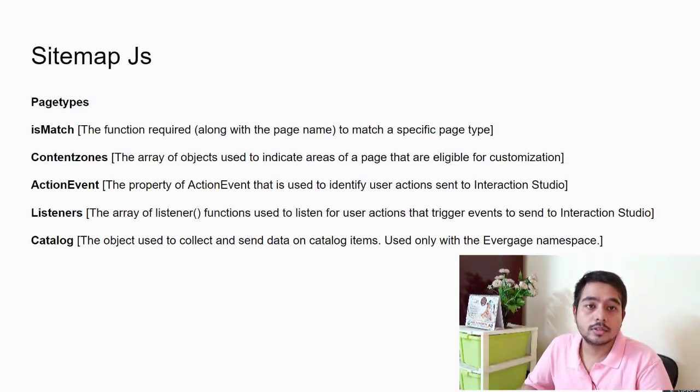Then there are listeners. In listeners, let's say you submit a form, and on submitting that form, the data has to enter Interaction Studio. All this information captured, let's say a registration or something happens, all this data goes into Interaction Studio, then you use listeners. Then there is catalog.